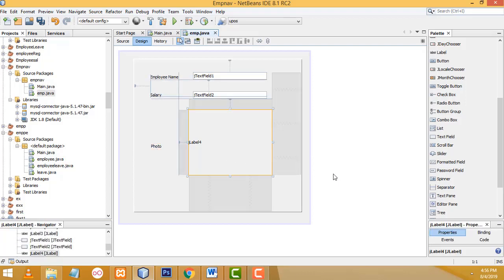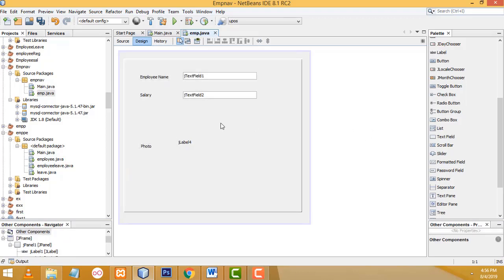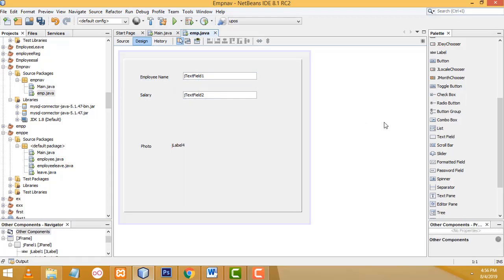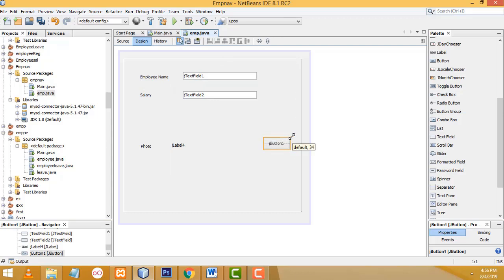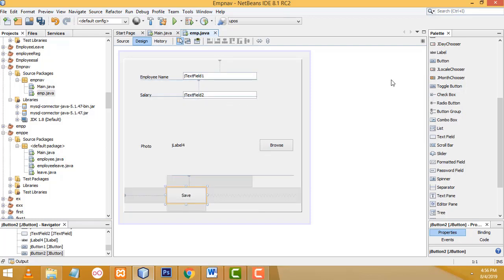Right. Now I need one button to browse the image. So let's arrange them. So let's go to the palette and drag one button. This one we name browse. After that we have to save and exit the form. This one should be save. This button we name save. You drag another button. This one should be exit. Right click, edit text, exit.